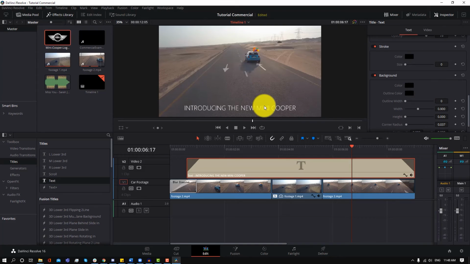We can even add a background to our text, but for now we're going to keep it the way it is because I think this suits the commercial really well. So now we've added all of the effects and text. Next, we're going to go ahead and add some audio and learn how to edit audio.